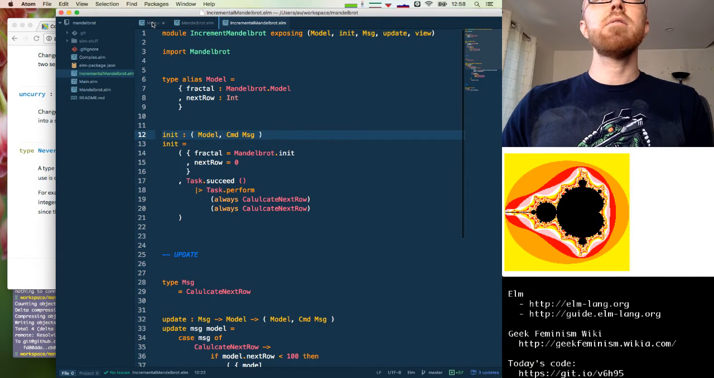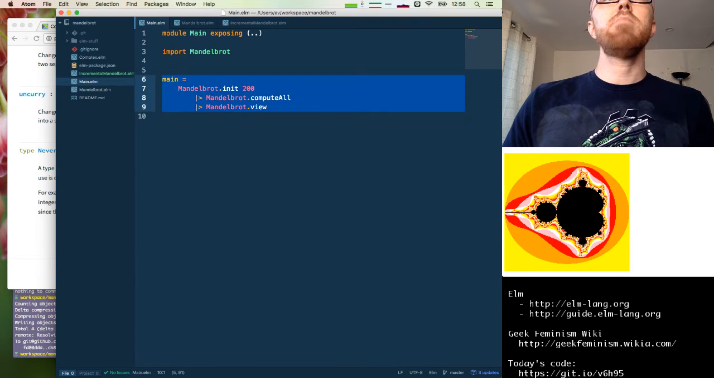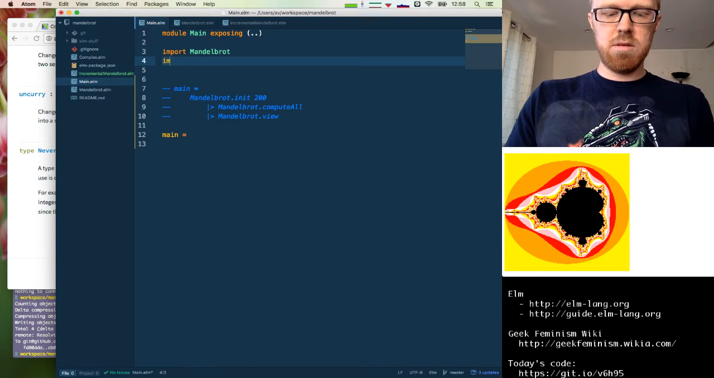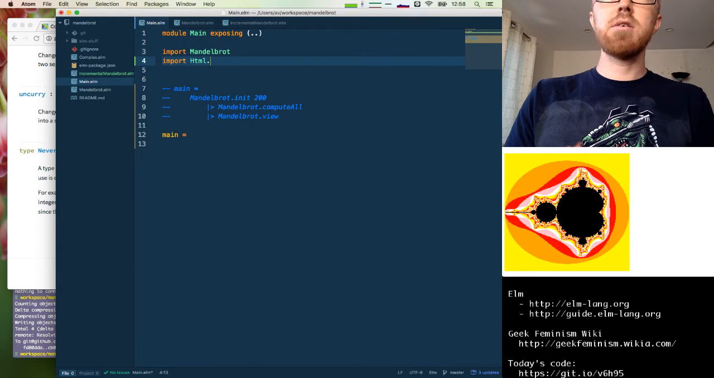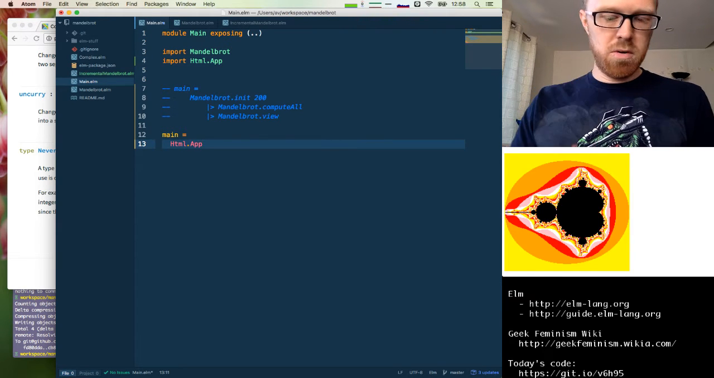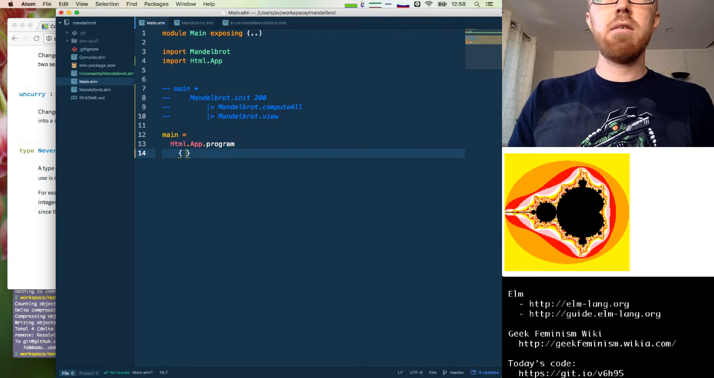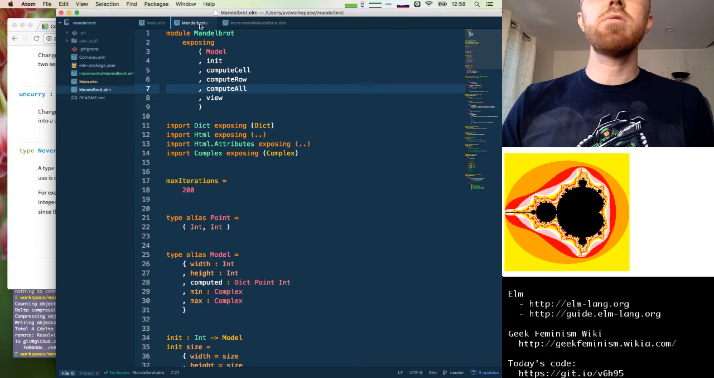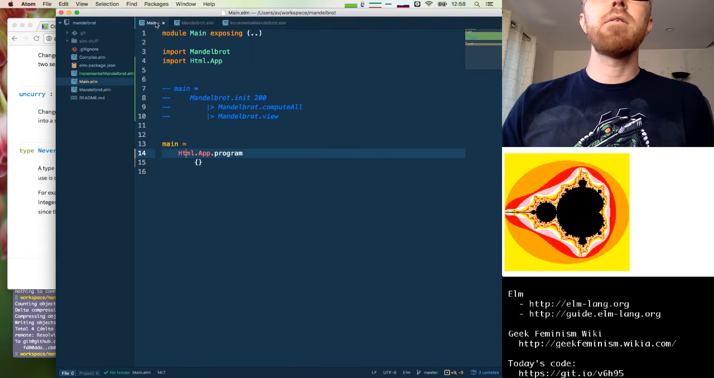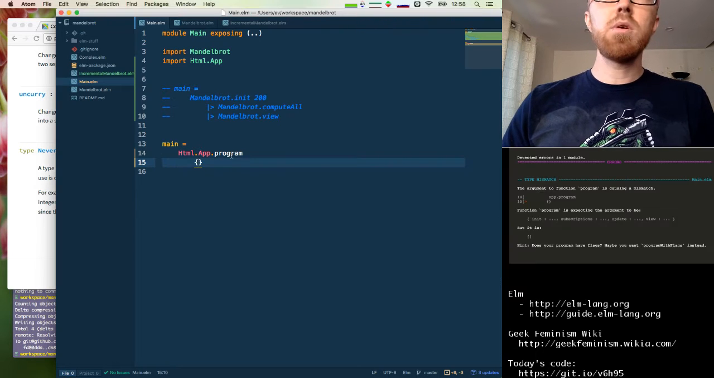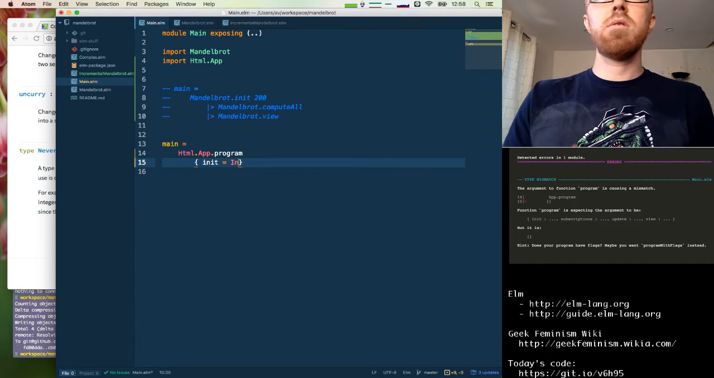So finally, we want to change our main, and we're going to use now a program, html.app. And this is like a real, or a standard program, not a beginner program like I've often used in the past, because we have all these commands that we're producing. So specifically, we need init is going to equal incremental Mandelbrot.init.